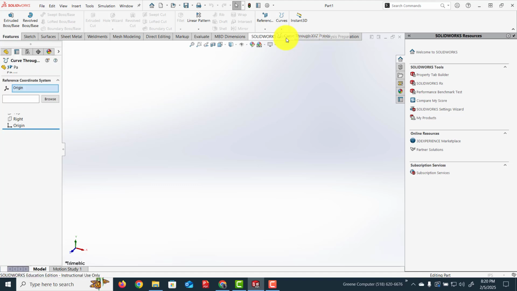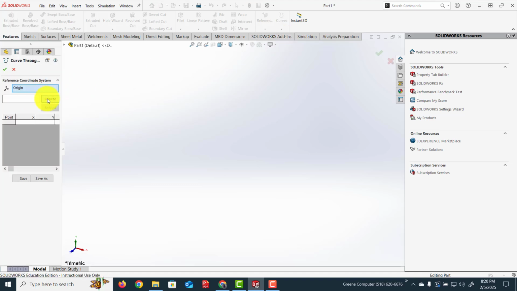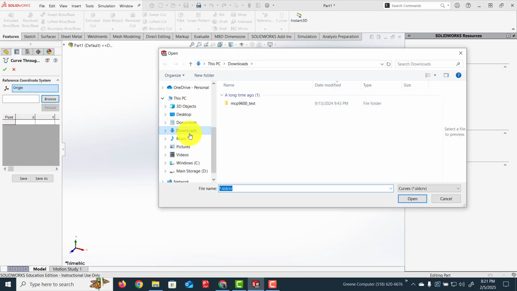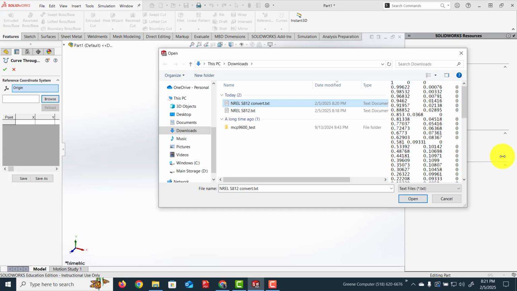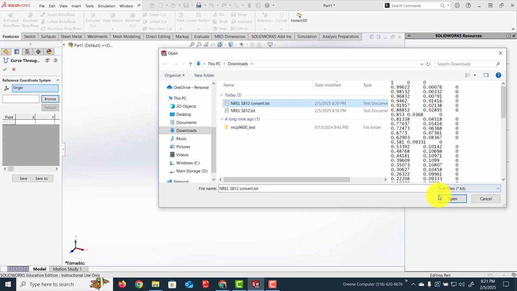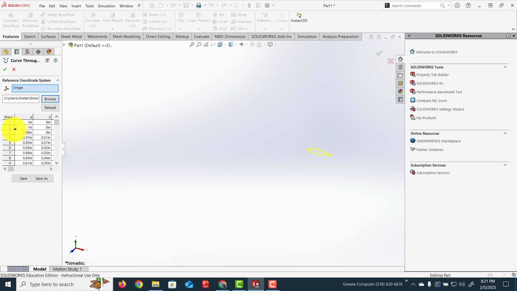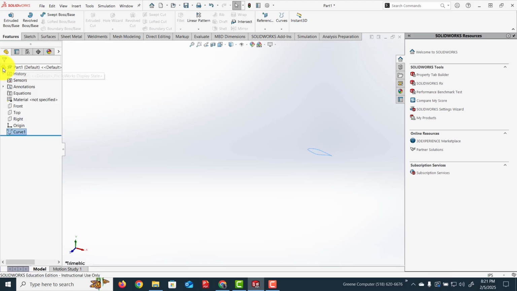So we go Curve Through XYZ Points, browse to the file, making sure everything's closed, otherwise it won't work. The type is text file, and I saved it as converted text, so this is the one from Excel, and this has the XYZ data points, as you can see here. If it's successful, you'll see the data points show up here on the side, and you'll see the airfoil shape. So we'll go ahead and accept that, and done.